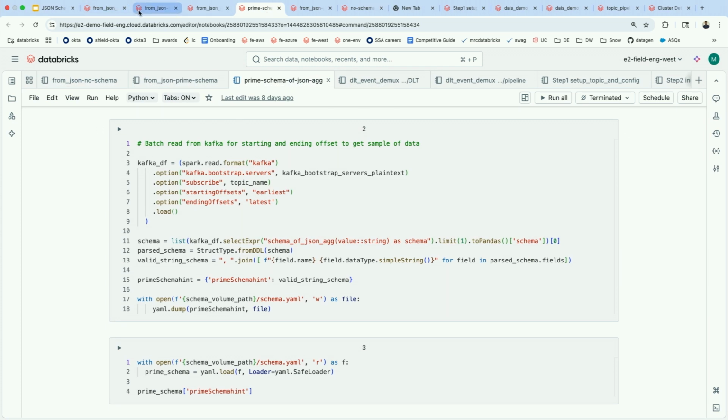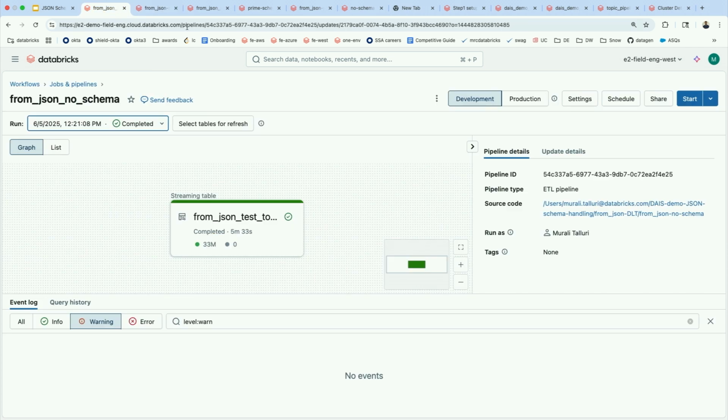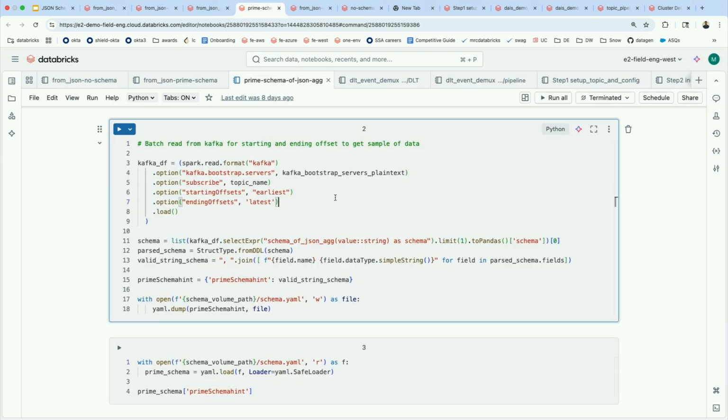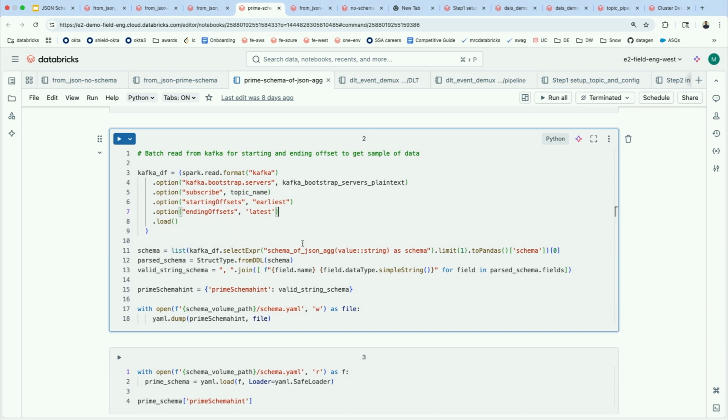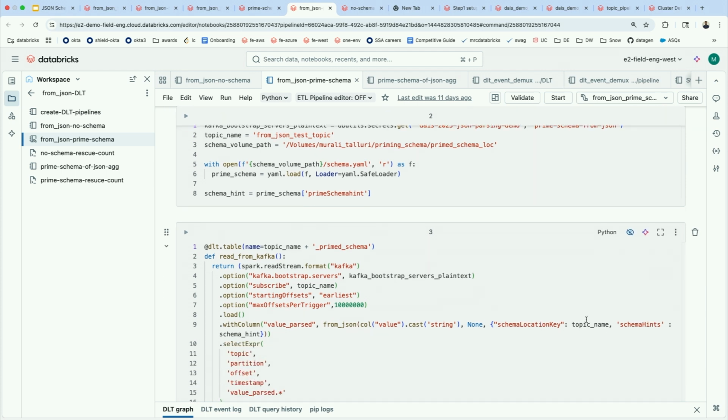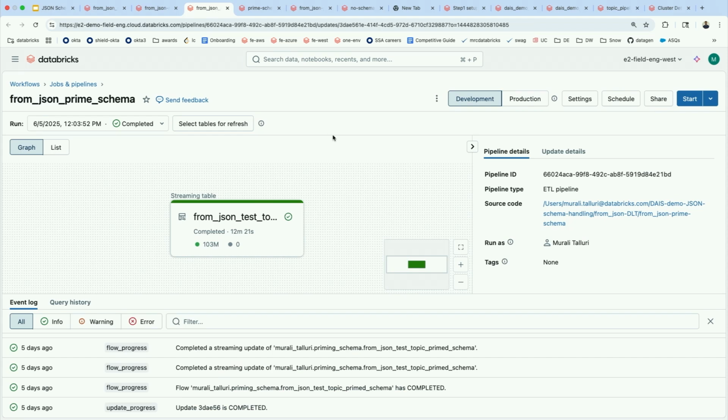By the way, in the previous example, it took almost 17 or 18 minutes roughly to process your data. Now you can prime it. From the same topic, I'm trying to prime using the schema of JSON hack, and I'm storing it as a YAML file to a volume. In my DLT pipeline, I'm reading that prime schema and passing it as a schema hint here. Now when you do that, the pipeline processed all those 100 million records.